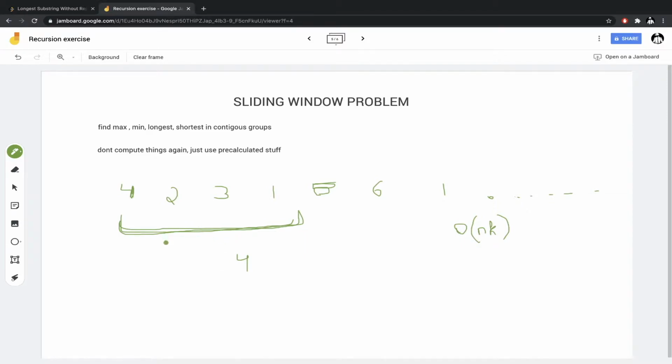What we do in a naive approach is find all the blocks of length 4 and compute the sum of each. We store it in a maximum sum variable, and whatever is the maximum, we display it. That would be the answer. This would be the naive approach, and it would take O(nk) time, where k is the size of the contiguous block.